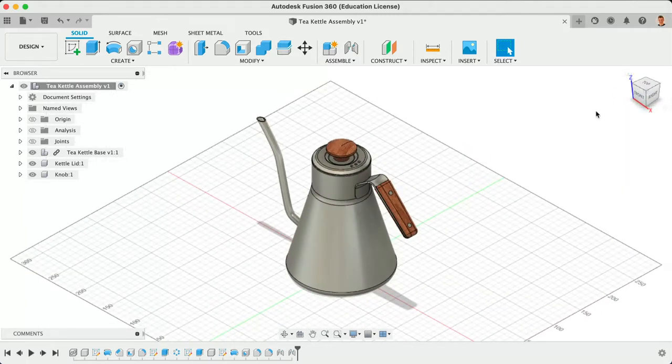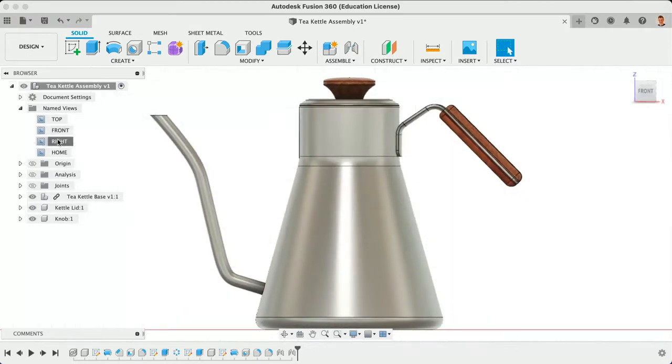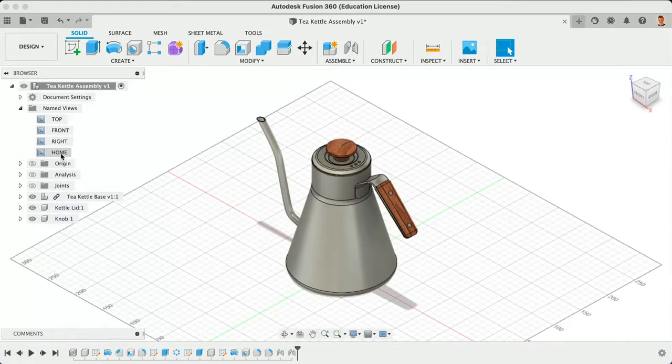Named views, which appear in the Fusion 360 browser, map to the view cube views with the same name: top, front, right, and home. Each design file will include these four named views by default. We'll select a named view and the model will automatically look at the view.